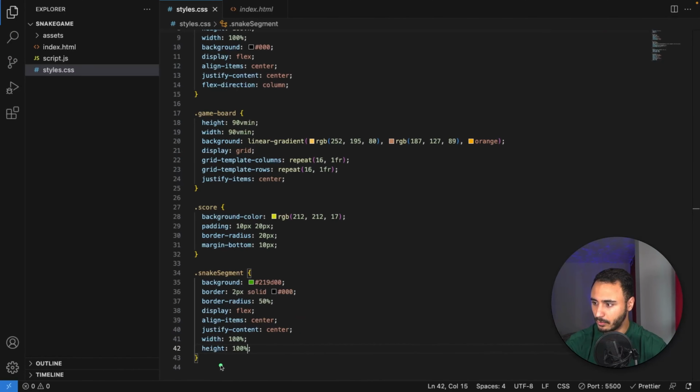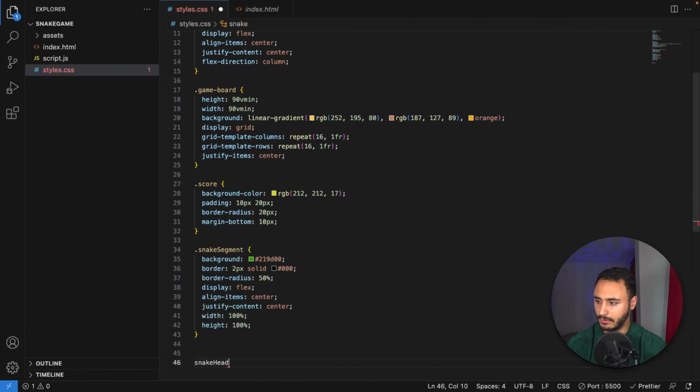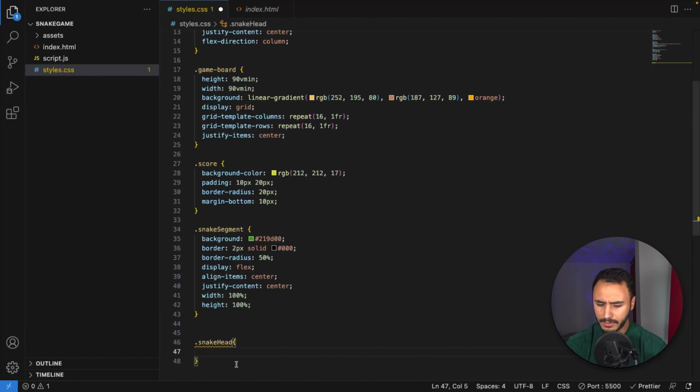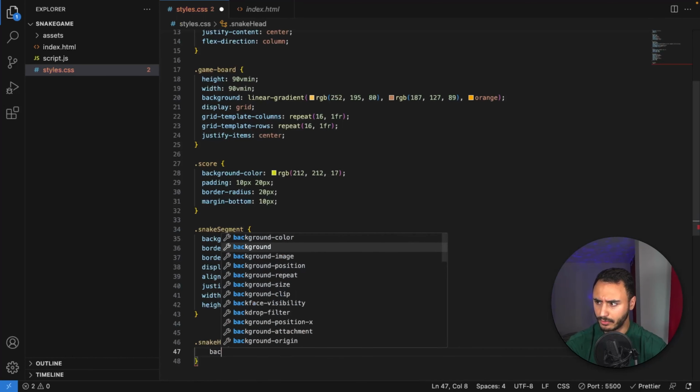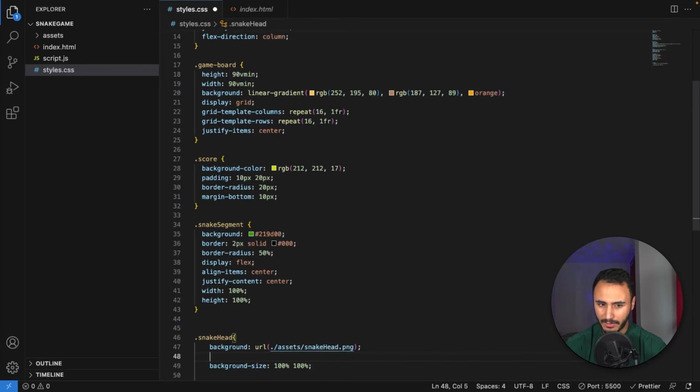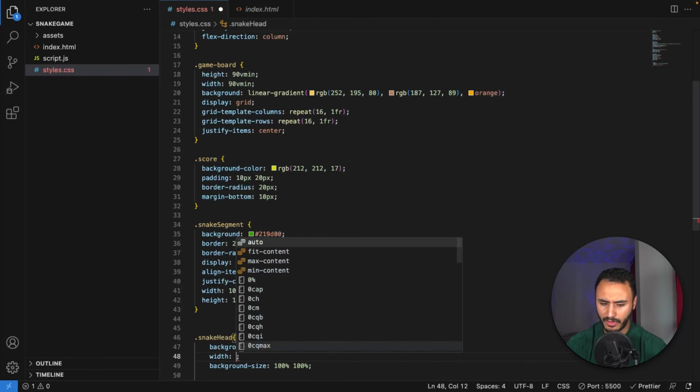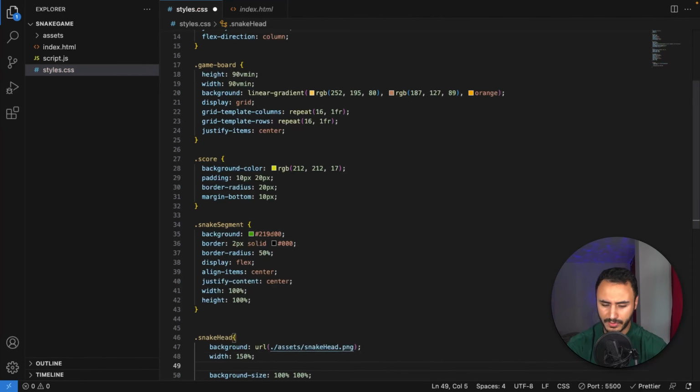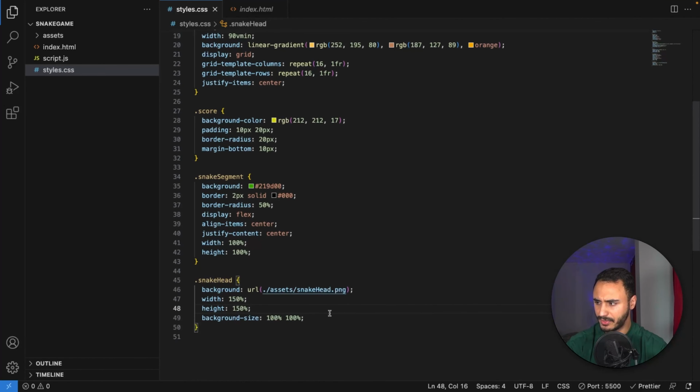Now, the second thing that we wanna design is the snake head. It's also a class. Let's go. For the head, we are going to use the asset that we got already. So background URL. We are going to grab in the assets the snake head. Nice. The background size is gonna be 100% vertically and horizontally. Let's make the head a bit bigger, 1.5 times, by just giving it a width of 150%, but also the height should be 150%.